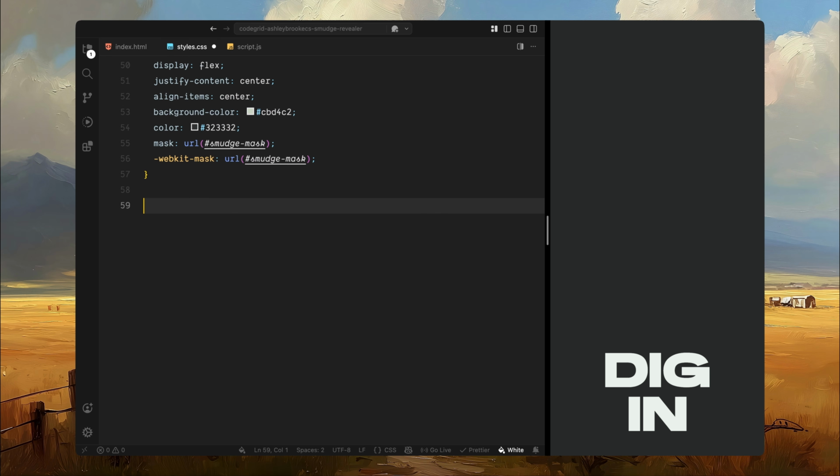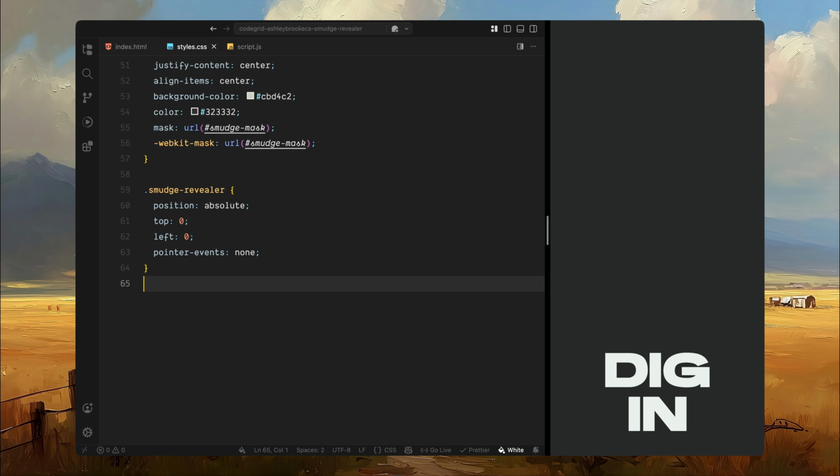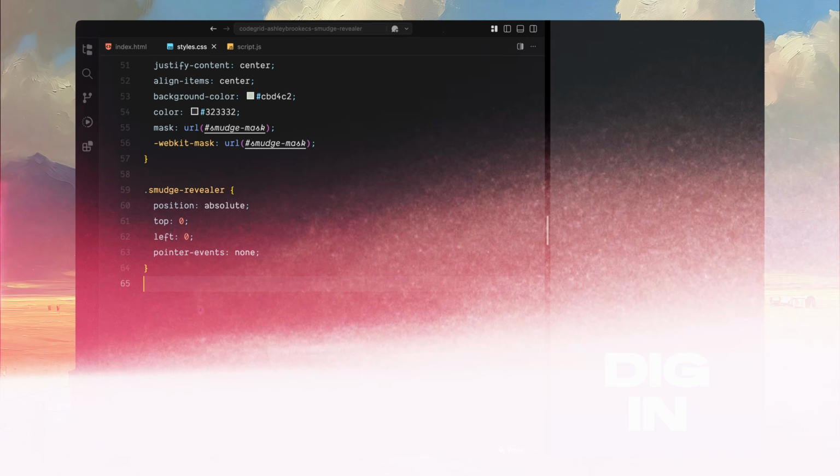Finally, for the SVG itself, we'll position it absolute at the top left and disable pointer events so it doesn't interfere with any of our mouse or touch interactions. We are not setting its dimensions here because we'll handle that dynamically through JavaScript. And that wraps up the styling. Next, let's get into the JavaScript where the actual effect comes to life.